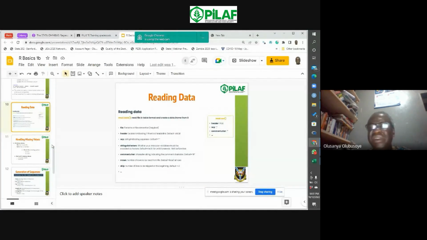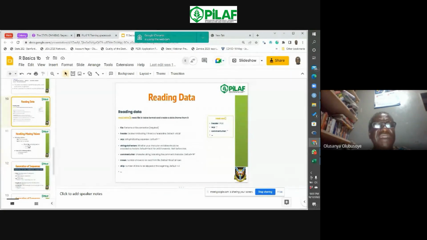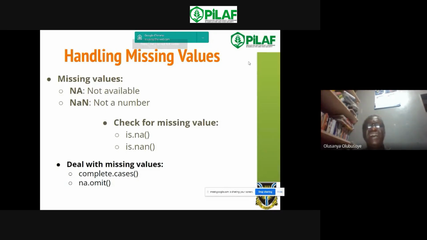Now, two more things, and this time is running so fast. We're almost there. So quickly, how do we handle missing values? Generally, you could have NA, which means not available, and NaN, which means not a number. The quick thing you can do is check for missing values, and you use the function is.na, which checks whether there are not available observations in your data set.